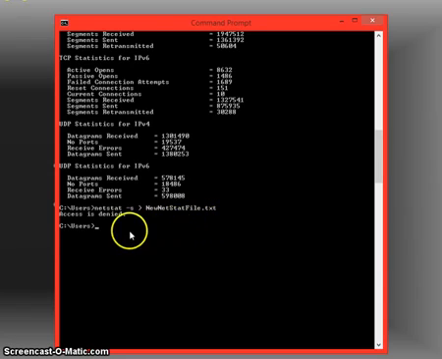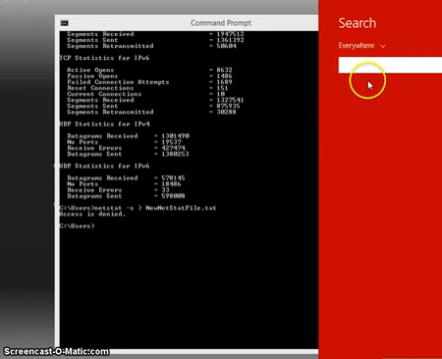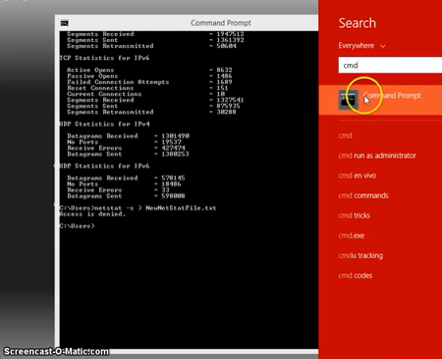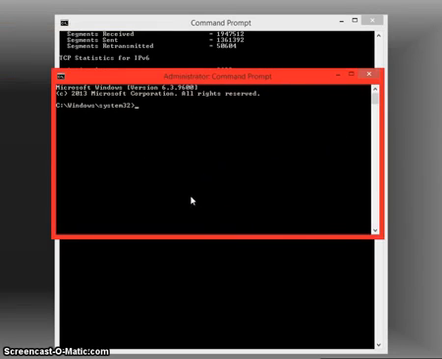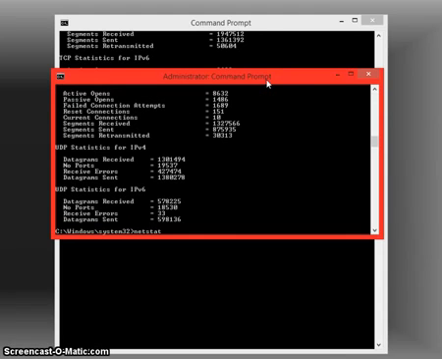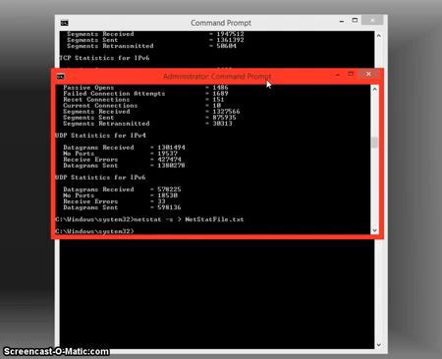Click enter, and as you can see, my access just got denied. That's because I didn't have a command prompt running in administrator mode. So what I'm going to do is open it in administrator mode. Alright, so what we'll do is netstat -s and then the greater than sign and the file name. Okay, and as you can see, this time I didn't get the error message.